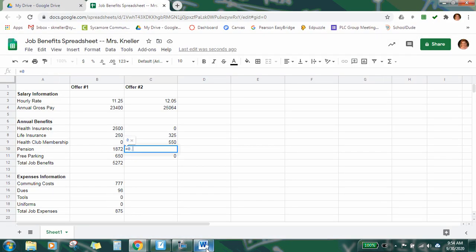So 0.06 times, or the little star, our annual gross pay. So I'm going to click on C4, and I'm going to hit enter. Okay, there we go. Now we get some dollars and some cents. So this offer is going to have change in it as well. So now that I have my total, now I can click this over.